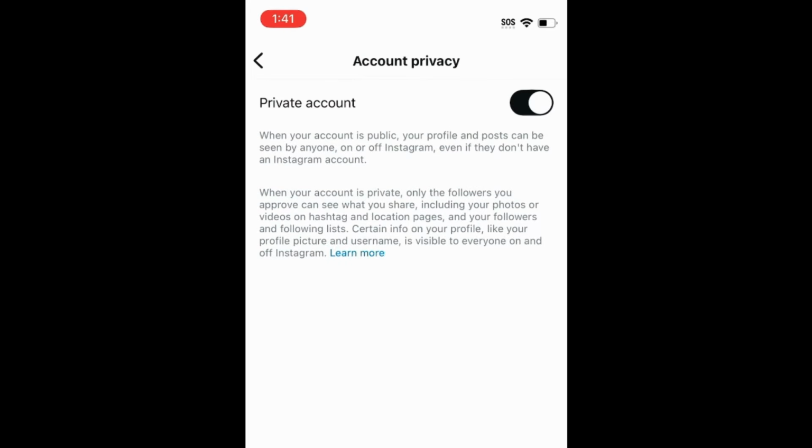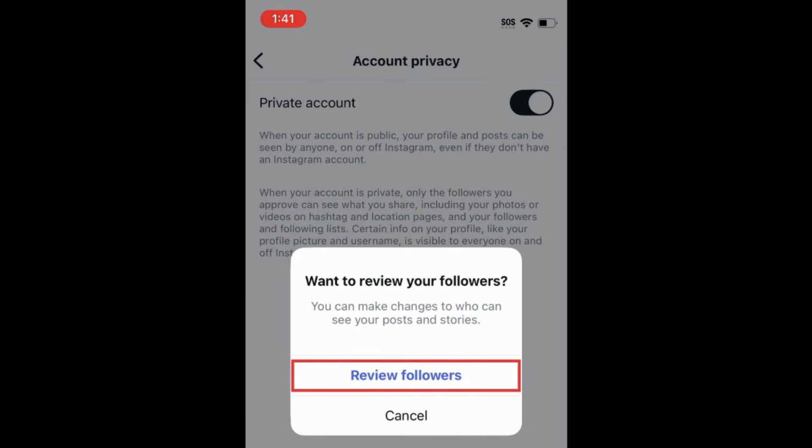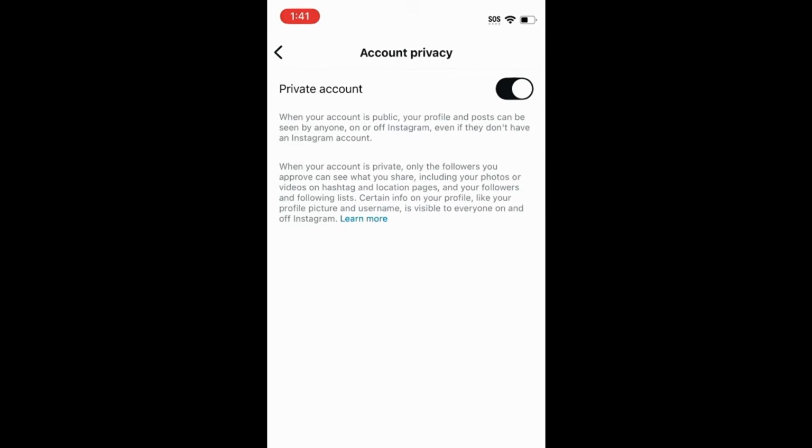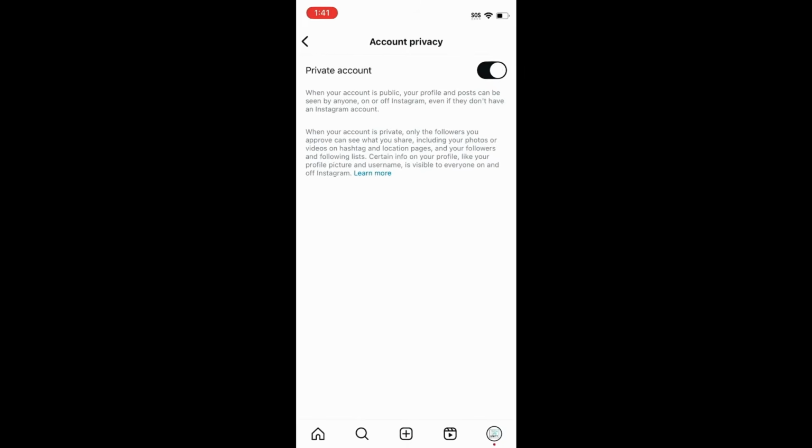Only people who already follow you will be able to see your posts. You can now review your current list of followers and remove any if you wish. If someone new wants to follow you, they'll need to request to follow you and be approved by you to see your profile and posts. That's all it takes to switch your Instagram profile from public to private.